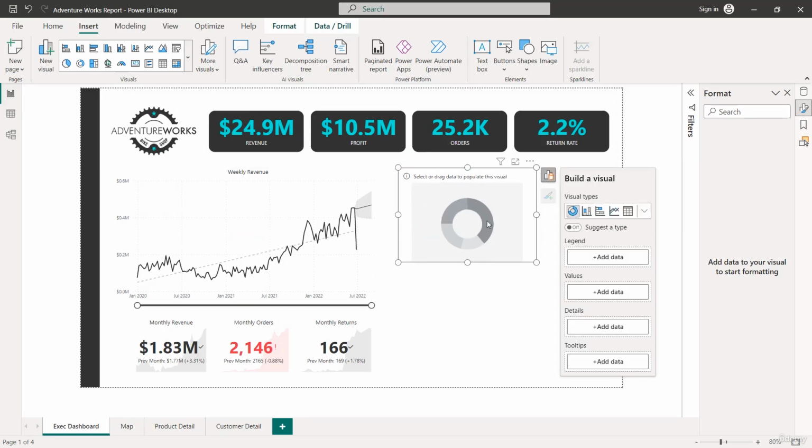So we can do this a few different ways. I'm going to show you a donut chart first, and then I think we're going to end up converting it to a bar chart, but I want to show you both options. So we added a donut, and here we've got 4 different options: legend, values, details, and tooltips. Really just going to be focusing on these first two, legend and values.